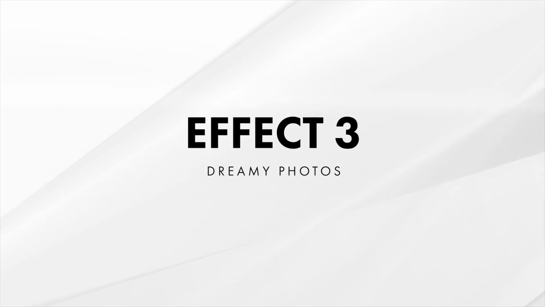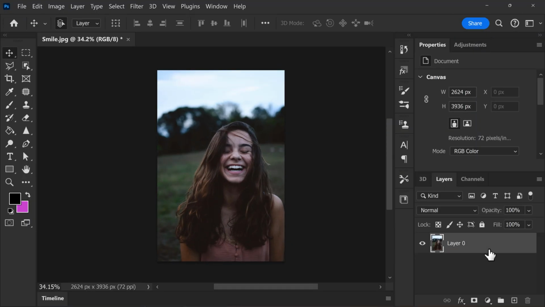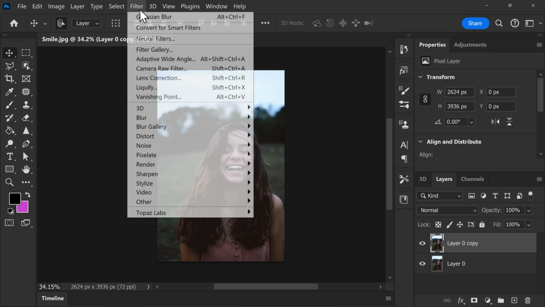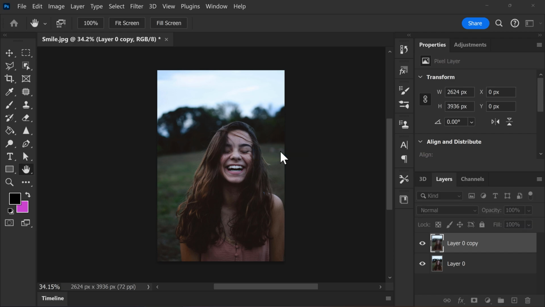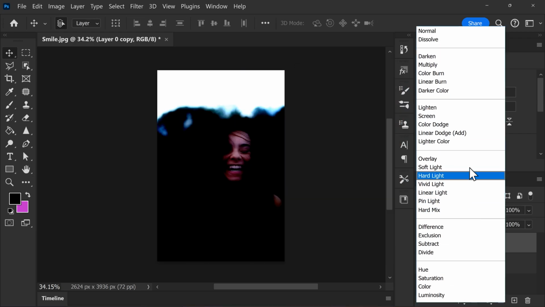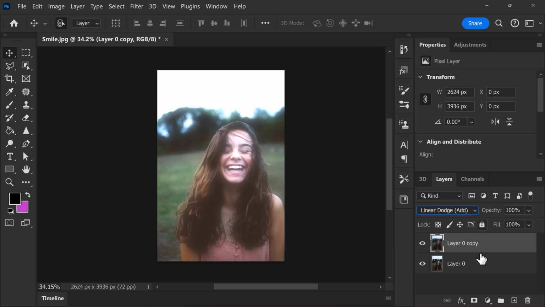Effect number 3. Create a quick dreamy effect on top of your picture. First, duplicate your layer by selecting it and hitting Ctrl plus J. Then with the duplicate selected, go to the filters and then blur. Choose Gaussian blur. Increase it a bunch and then click on OK. Now in the layer panel, set the blending mode of the layer to screen. Then click the mask icon on the bottom.